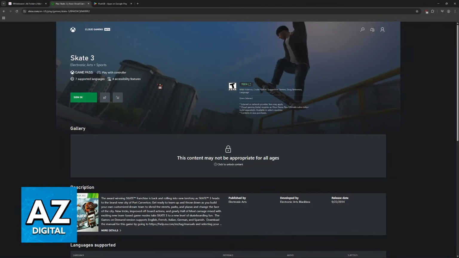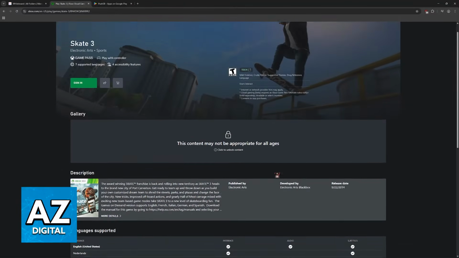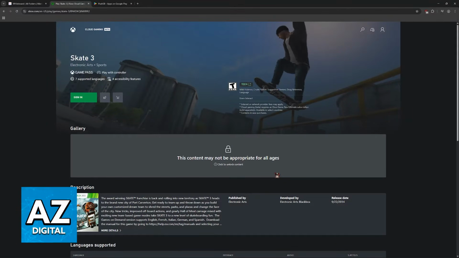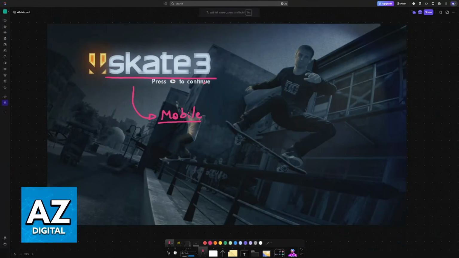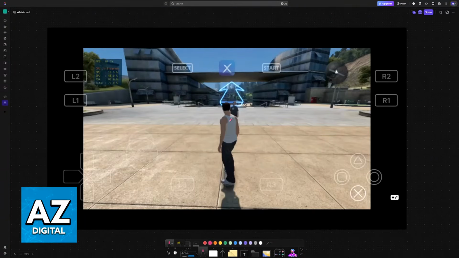So you will need an Xbox Game Pass Ultimate subscription. It can get quite pricey, but because you can access a wide range of games, not only Skate 3, it is absolutely worth it. So you stream the game over. You can play using a controller connected to your mobile device, and this will be the actual official game. So it is what I would recommend if you have access to cloud gaming and you want the native experience as close as possible.